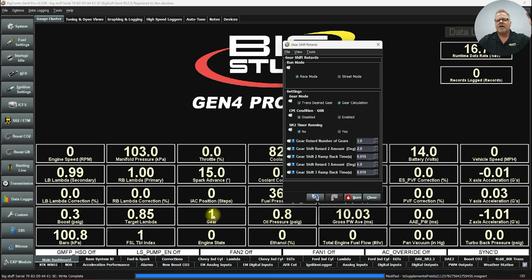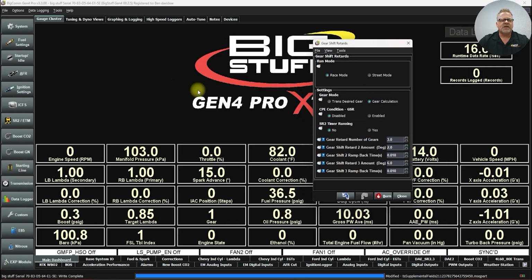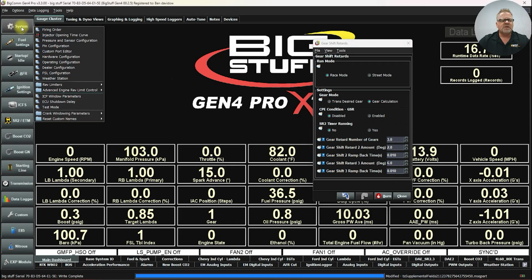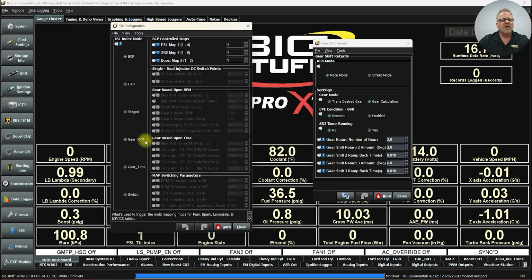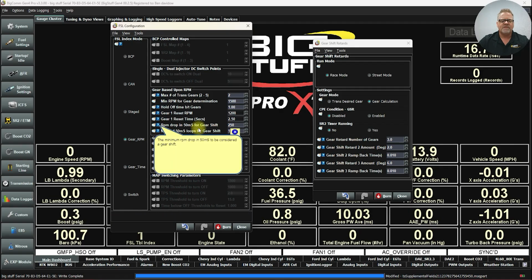It just looks at the RPM drop and says I'm in a different gear. Okay, so what you're going to want to do is on this gear calculation, if I come over here to System, FSL Configuration, this is very important. If you're on BCP, if you're on stage, you need to go back to the way that you were here, okay? But to make this adjustment, come to gear over RPM, and you want to adjust this RPM drop in 50 millisecond loops for the gear shift, okay?